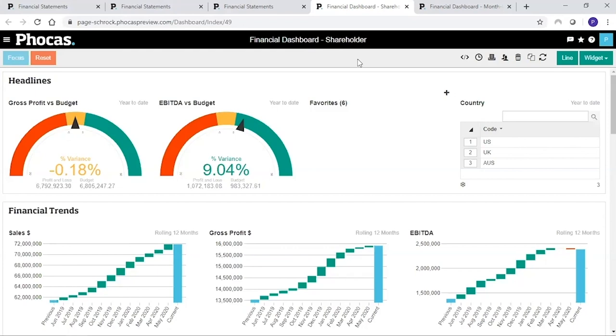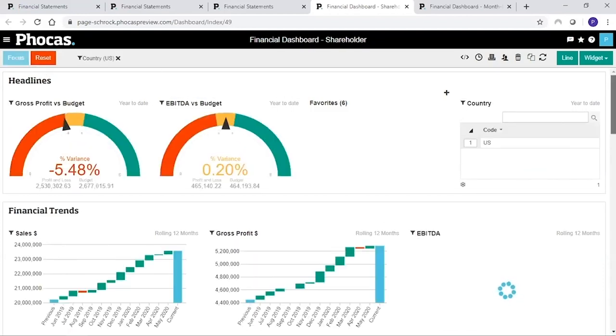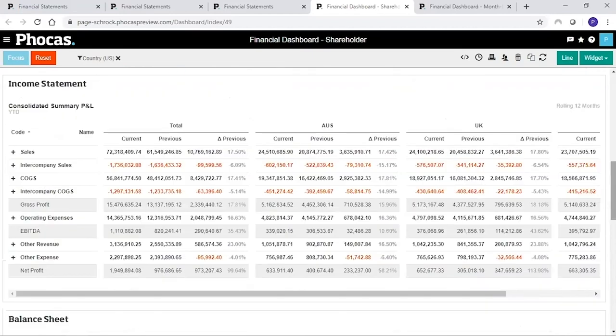At the top, I have some great visualizations to show how the company is performing, both against the budget and historical trends. As with any Phocas dashboard, I can filter the data that's displayed. And in this case, I'll just select the US business to see how it's performing. I've got my consolidated P&L with the different countries broken out separately. And then beneath that, I have a heavily customized balance sheet.